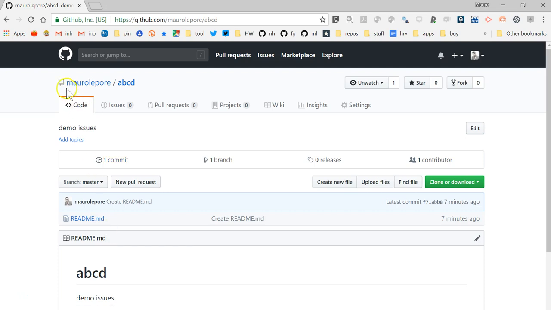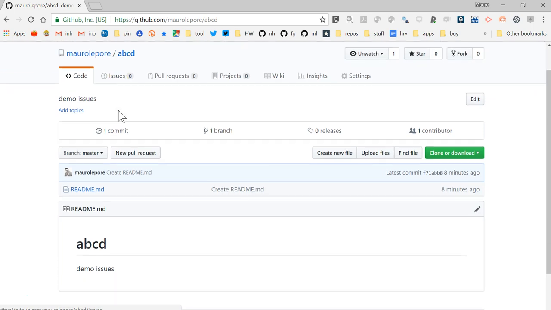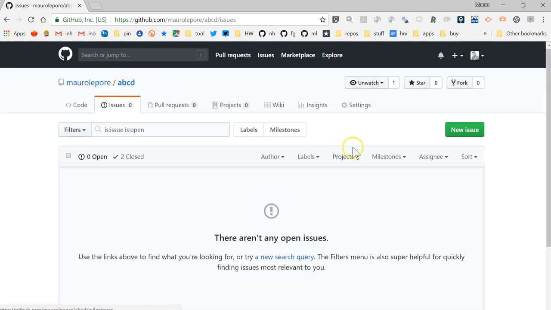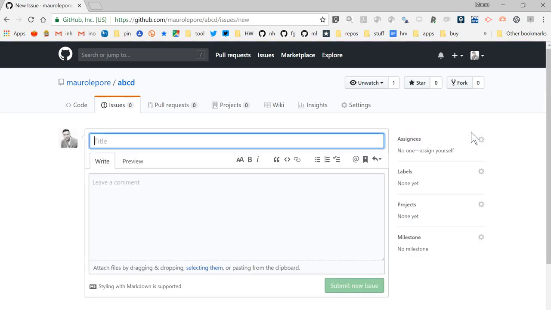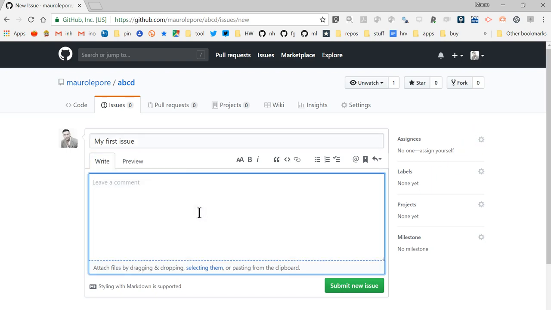So I'm here in a repository under my user account, Mauro Lepore, and in this repo called ABCD, you can see that it's a pretty much empty project. There is almost nothing here except this README file, which is what is showing you the text here. And I have 0 issues open, so I'm going to create a new one. I'm going to type here my first issue, and I'm going to type a little comment.